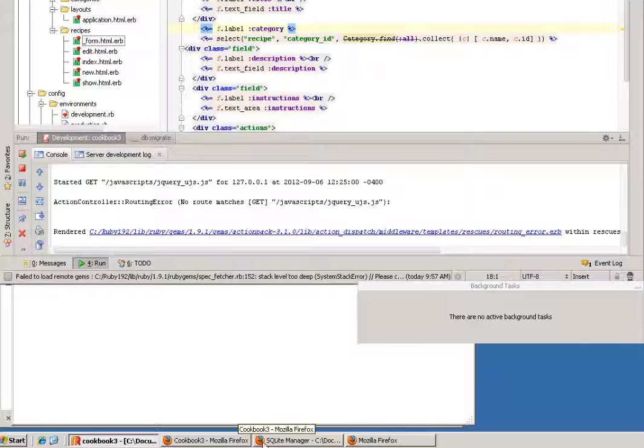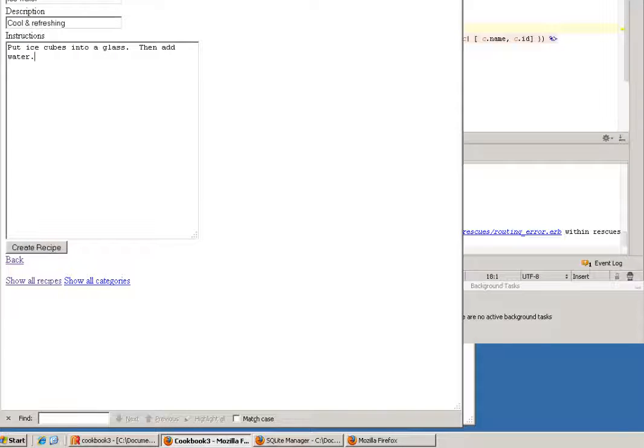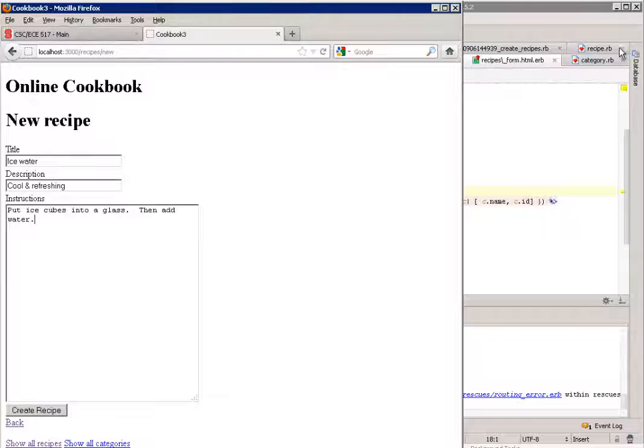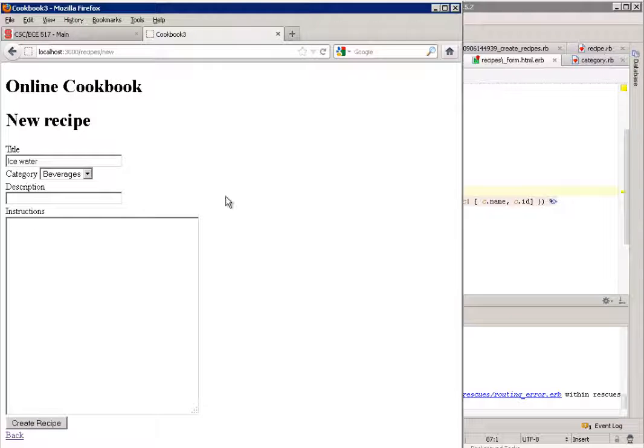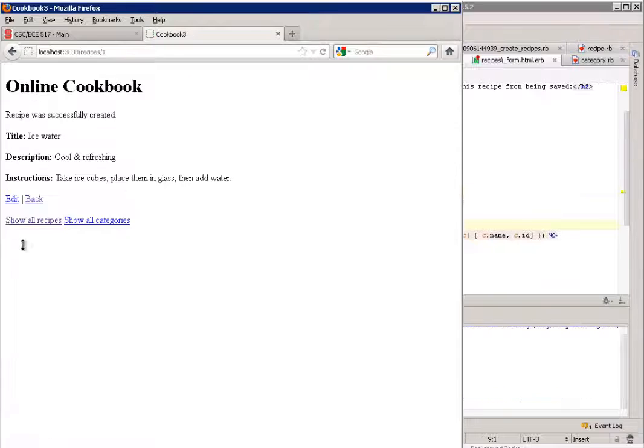Okay, so now let's go back to our Cookbook 3 window and reload it and see what happens. And now we've got this. Unfortunately, we lost our description, but I remember it. Cool and refreshing. And of course, the category is beverages. It's the only category we have. So take ice cubes, place them in glass, and add water. And now we can create it.